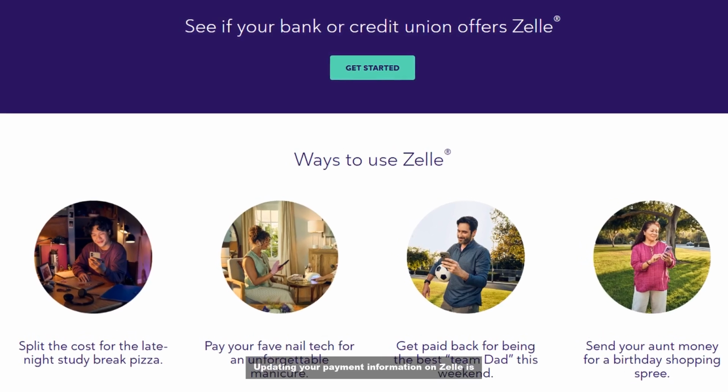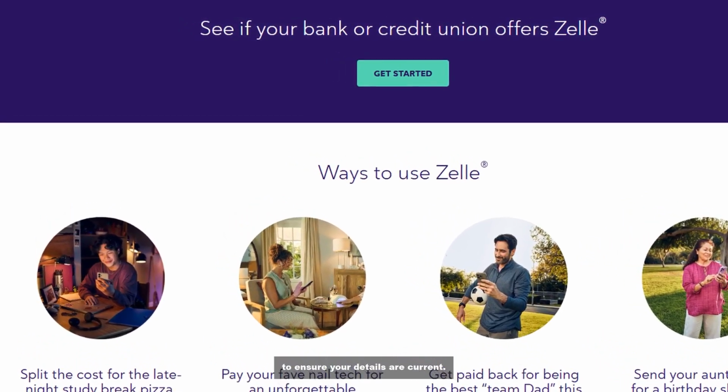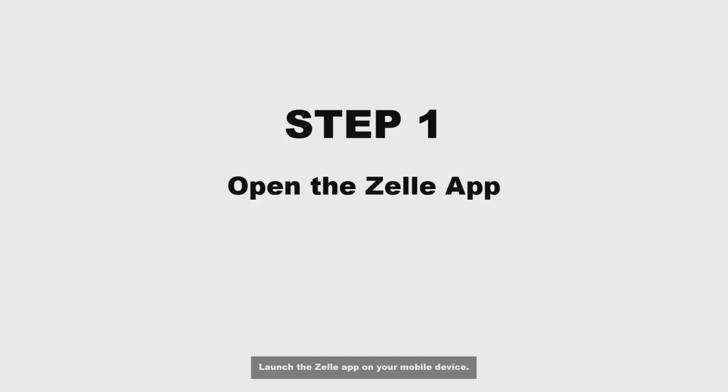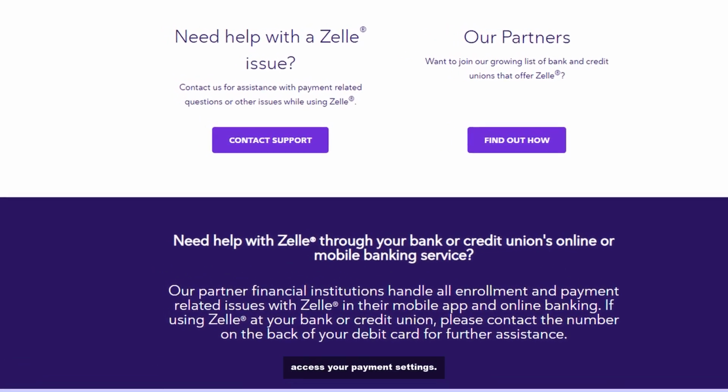Updating your payment information on Zelle is a straightforward process. Follow these steps to ensure your details are current. Step 1. Open the Zelle app. Launch the Zelle app on your mobile device. Make sure you are logged into your account to access your payment settings.